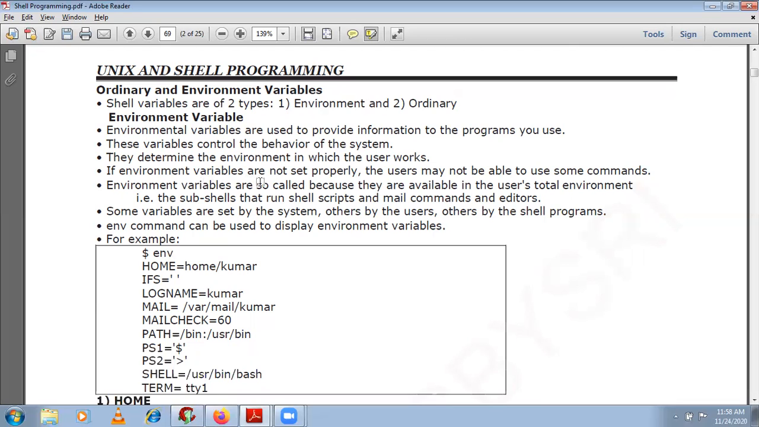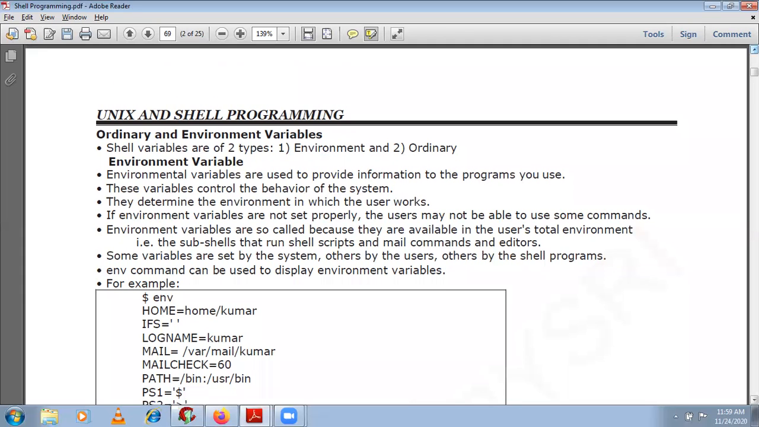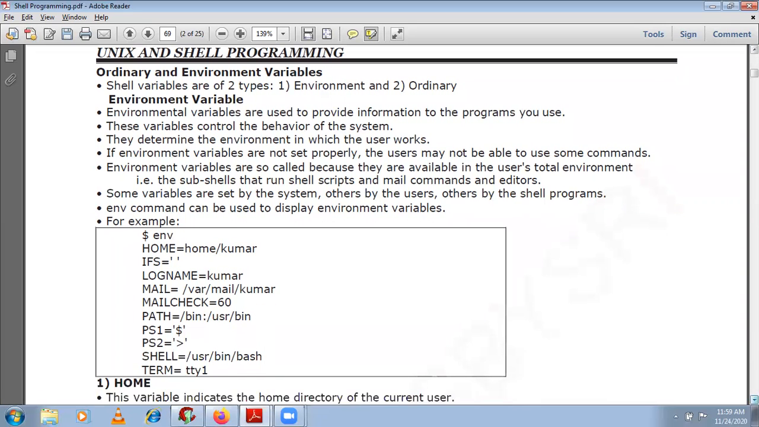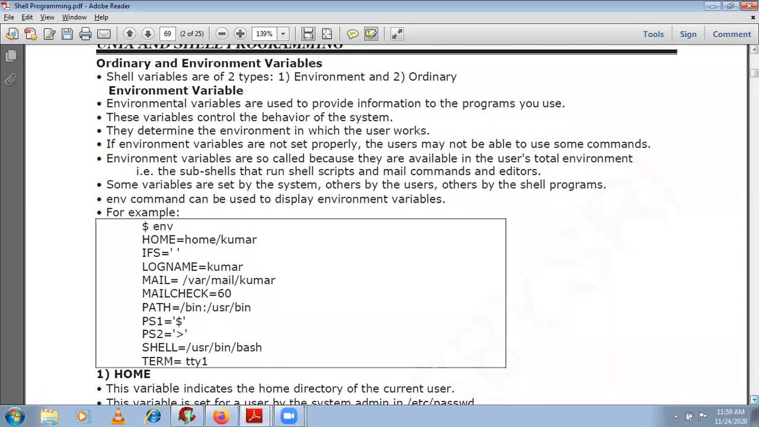Environment variables are so called because they are available in the user's total environment. That means in whatever environment the user is using, in the entire environment all these environment variables will be available. That is, the subshells that run shell scripts and mail commands. As we saw here, we use the subshells in order to execute our shell script. So for everything we need environment variables. Without those environment variables you cannot execute a shell script. So environment variables are a must.